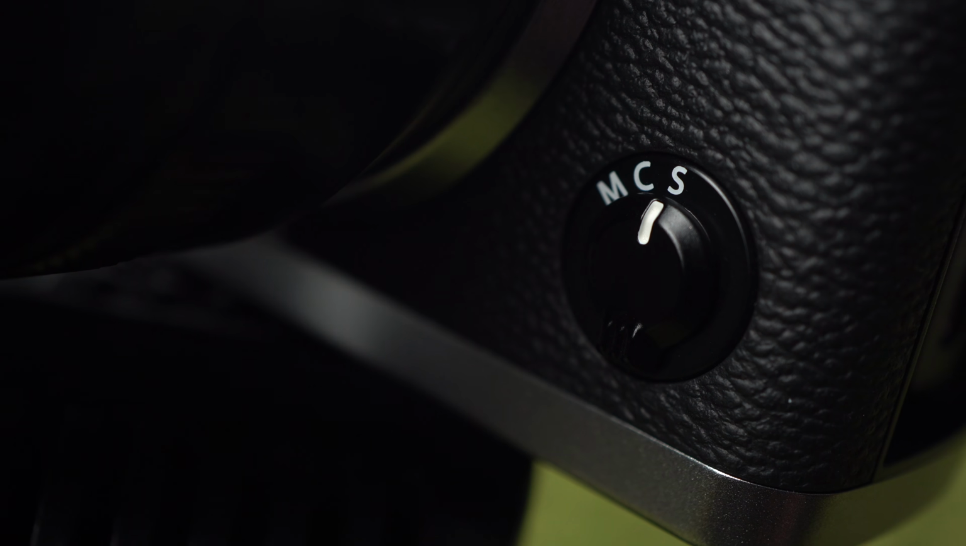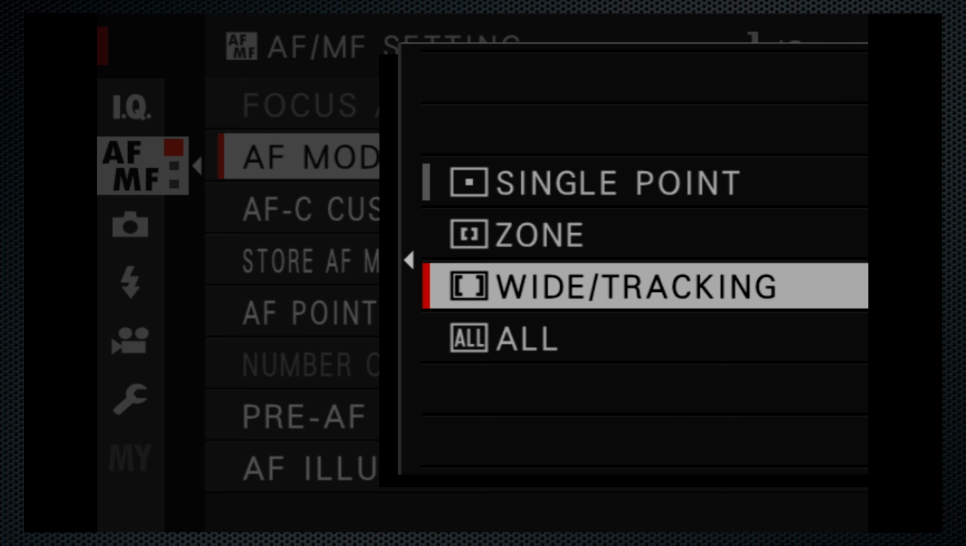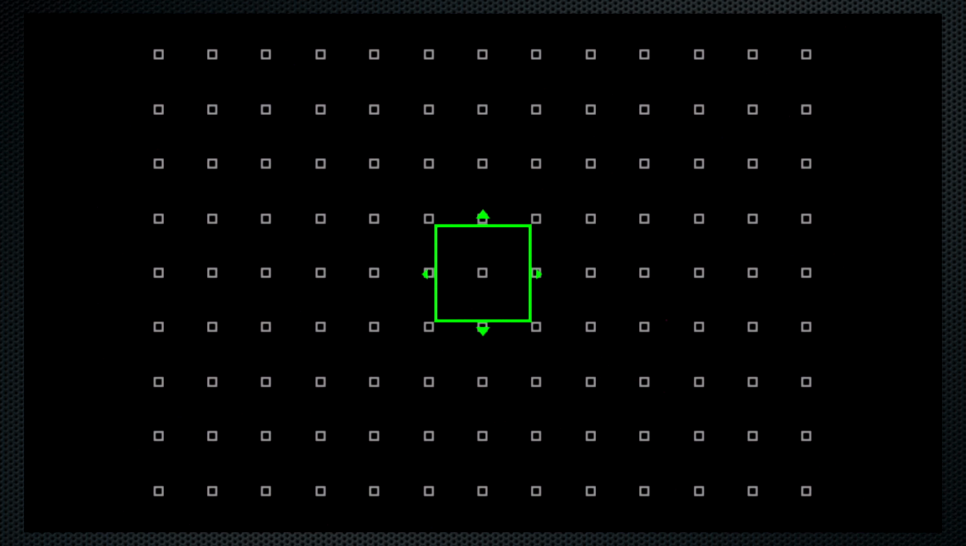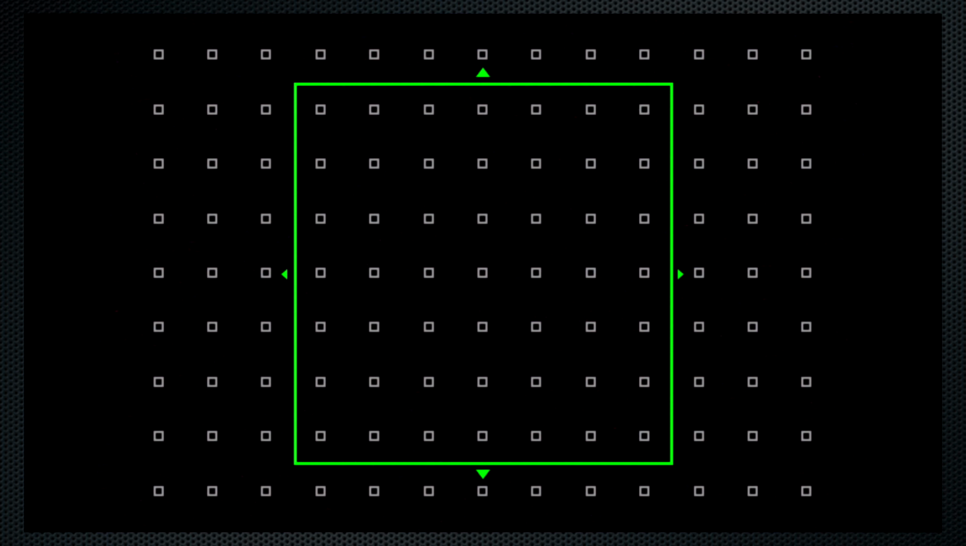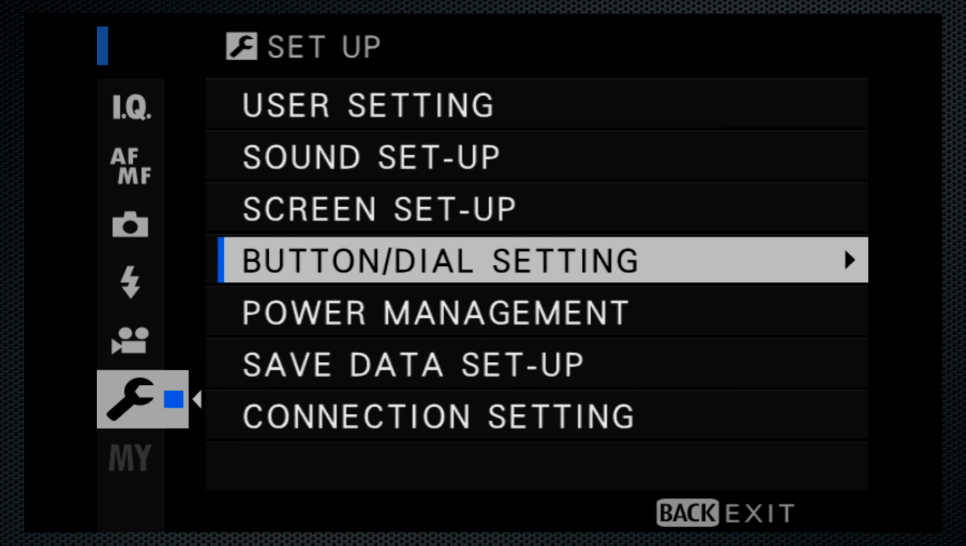For stills, I have the focus switch on S and use AF mode all. That enables me to press the joystick and use the front dial to select the size. Now by default, touch is not on. Enable it on Setup, Button Dial Settings, Screen 3.